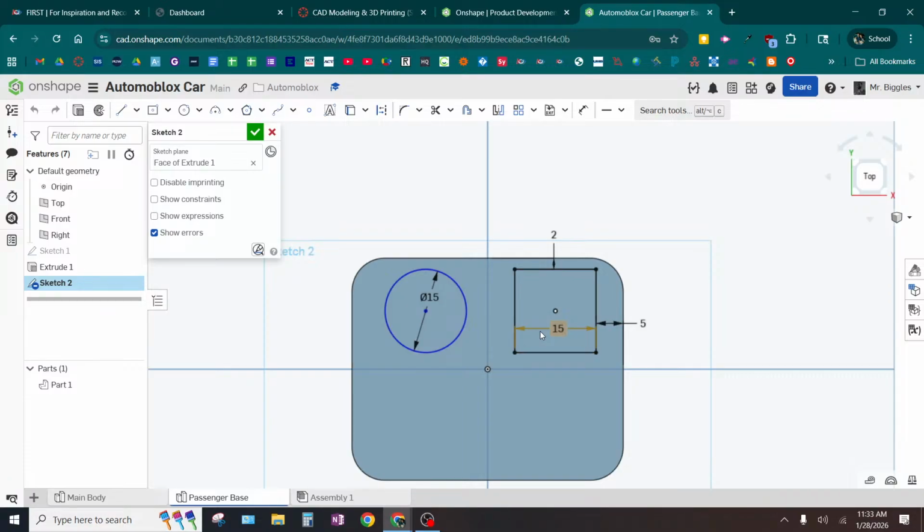I want you to use some logic, though. How far do you think the circle is from the edge? Take a guess. Same as a square. That's not a bad guess, right? I mean, that might be wrong, but I'll tell you, it's probably pretty close.